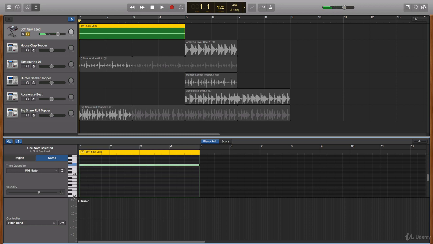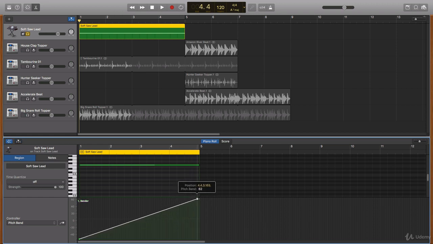Alright, so now what I'm going to do is go under pitch bender, make sure that this is selected, and now you're going to create a point like this. The point is created. Create another one at the end, and then you can drag this point right here like this. Make a sort of hill, and now you have your synth riser. It's really easy to do. So now let's listen to it all together.